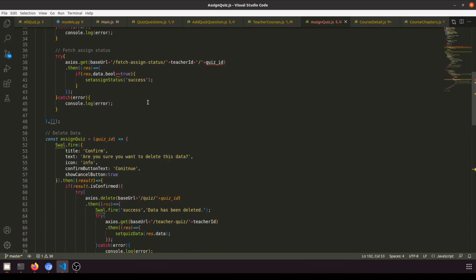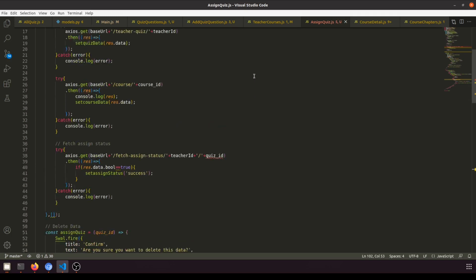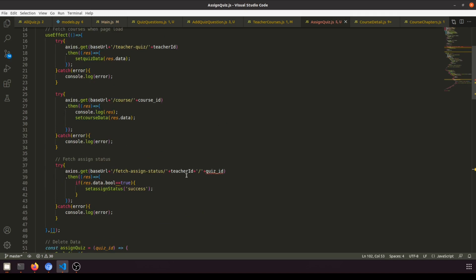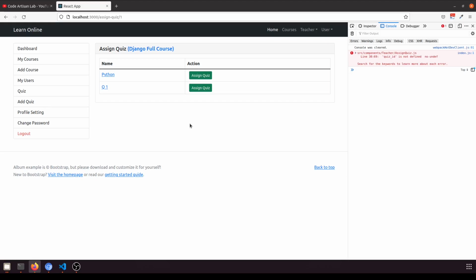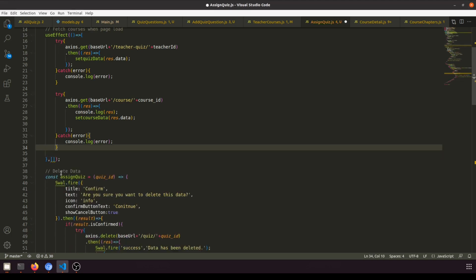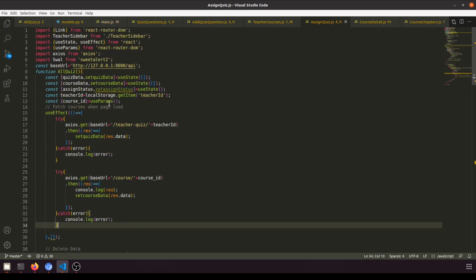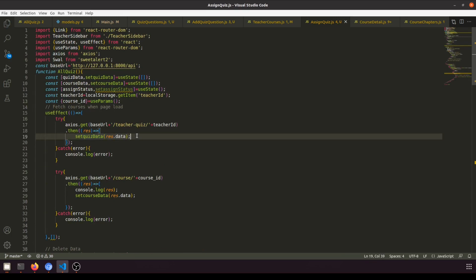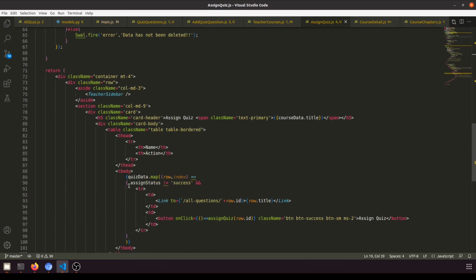So assign status, here we fetch assign status, quiz ID, assign quiz, okay? So this quiz ID will be the fetch assign status of this particular assign quiz. When we are clicking on this fetch assign status, or we can say when we are fetching the quiz, just a moment, teacher quiz set assign status. Here we will show, if this is okay, this is a loop, we can simply do that one thing in the row, right?